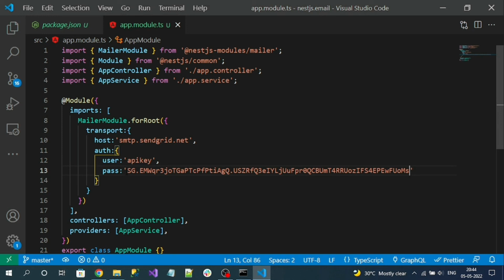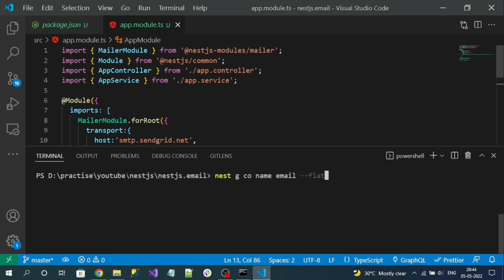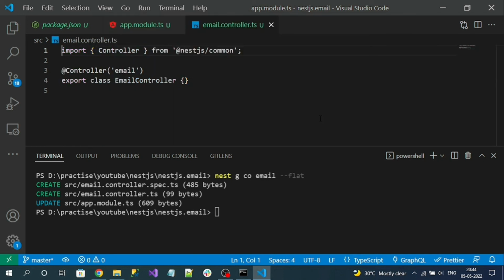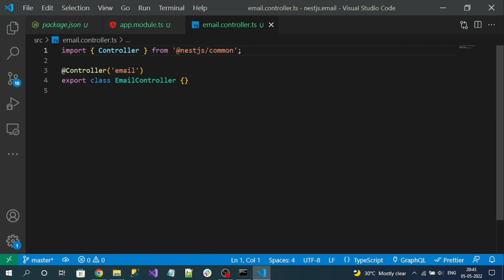Now let's create a controller, an email controller. The command for creating a controller is nest generate controller, then the name of your controller, which is email, followed by --flat. Flat means I don't want to create any folder for the controller. Let's run the command. And we can see it, let's go to our email controller. In this controller, let's add an action method for sending a simple plain text email.